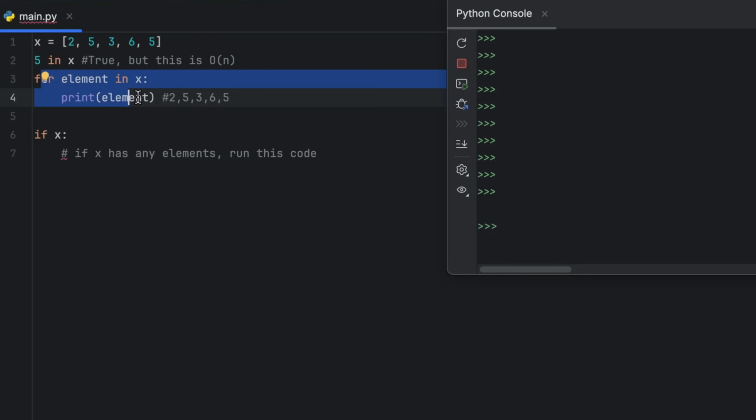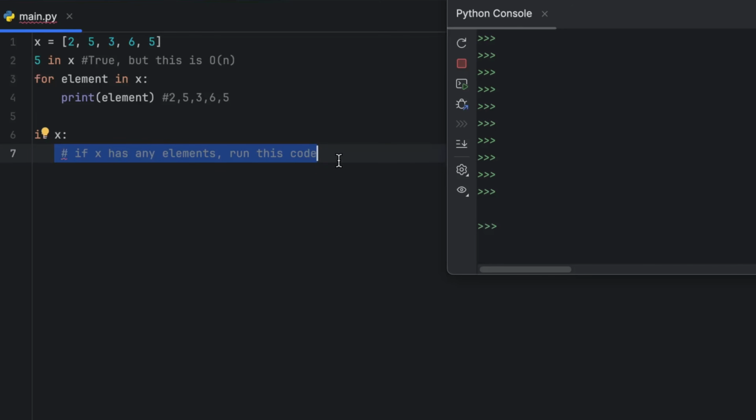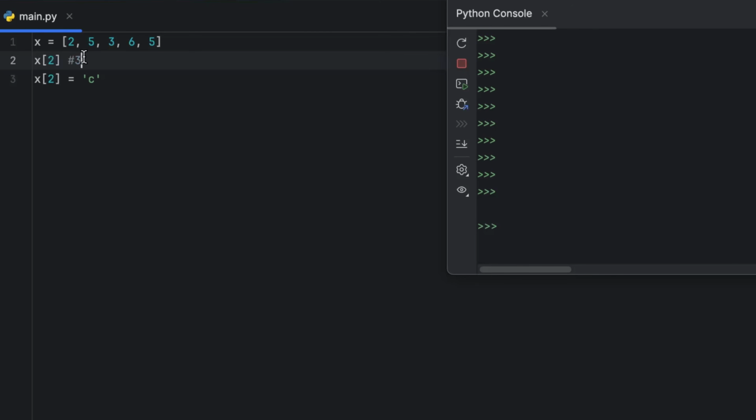To iterate and print each element of a list, you can use a for loop, and then you can do for each element in your list, you can print it. It's quite simple. So what this does is if x is not empty, it's going to run whatever is here. We can access an element of the list using indices. So in this case, if we put 2, this is going to return the value at index 2.